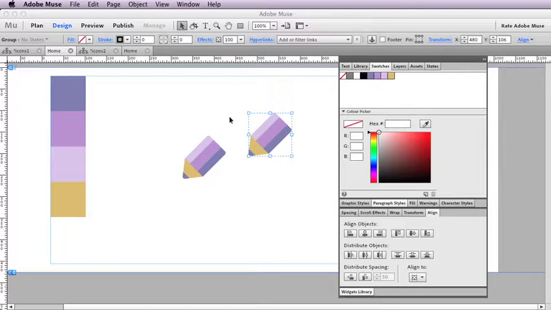So it's very easy then to see how we can use these multi-layered icons to create themes that can be easily altered. So that's how you create those icons.